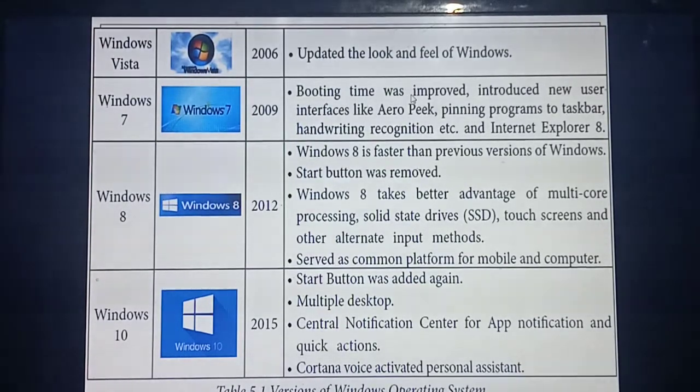Windows 7, compared to Windows Vista, booting time was improved. Booting time means starting time. Once you switch on the system, you can start the system fast. That is booting time. Here a lot of things they have introduced. Pinning programs: pinning programs means, based on your wish, you can pin the programs on the taskbar. Also from Windows 7 onward they introduced Internet Explorer version 8.